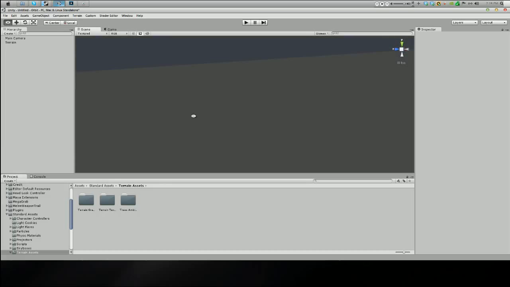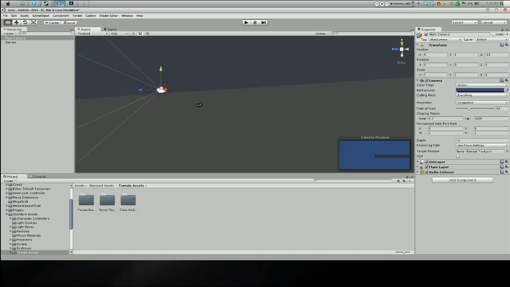There it is. Found it. Oh, it's under the camera. There we go. Okay, cool. Well, actually, that's the camera. We would actually like that.